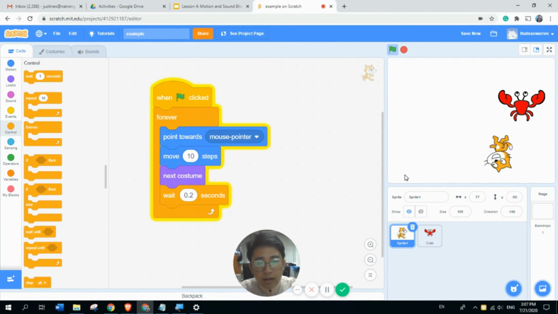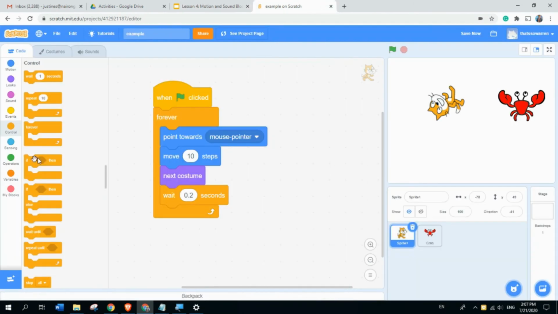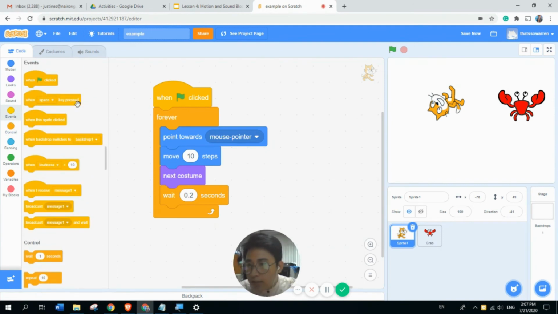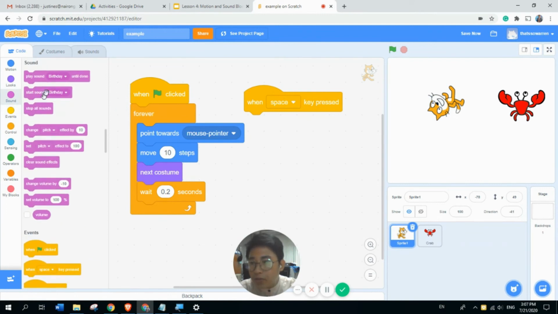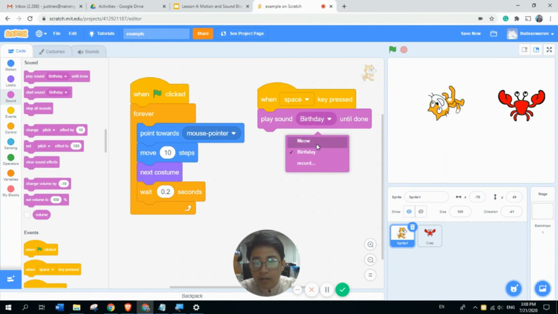So you can do it like this, make the cat follow your mouse. Okay, so let's stop it for now. And the next codes for our example, let's go to events and let's use this when space key. So this one is when green flag is clicked, but here when space on our keyboard is pressed, then a sound will produce, like play sound. Okay, play sound, the meow.